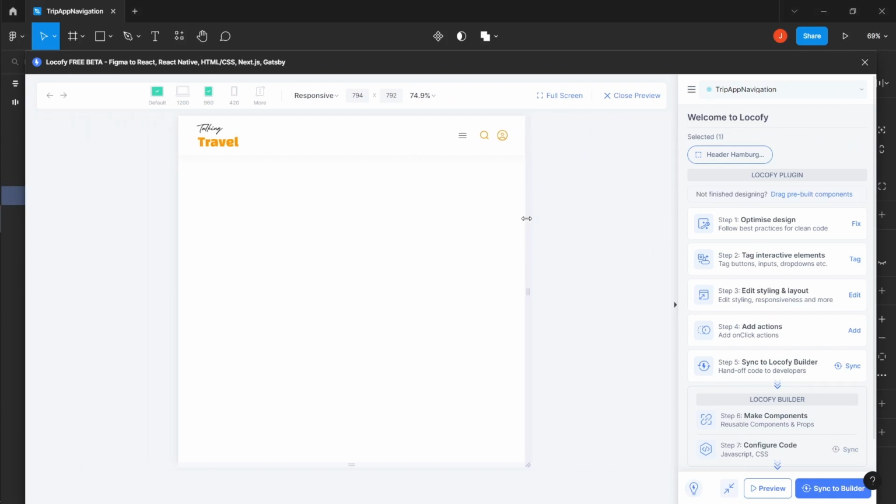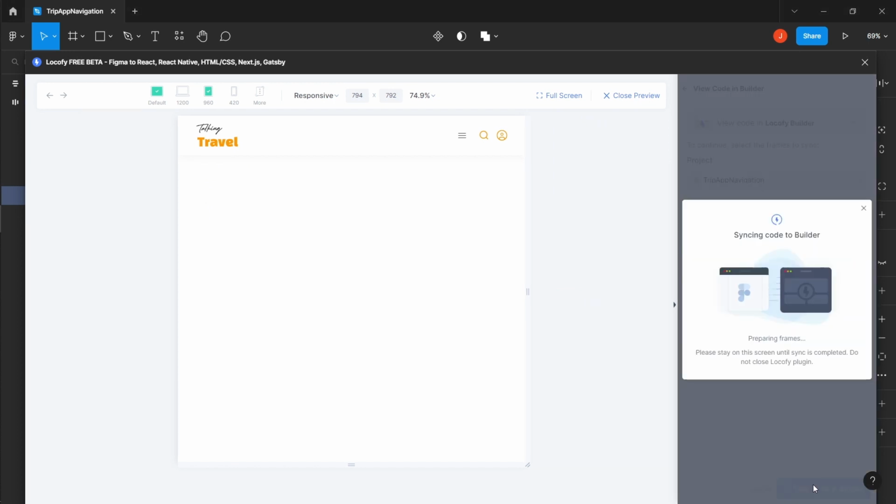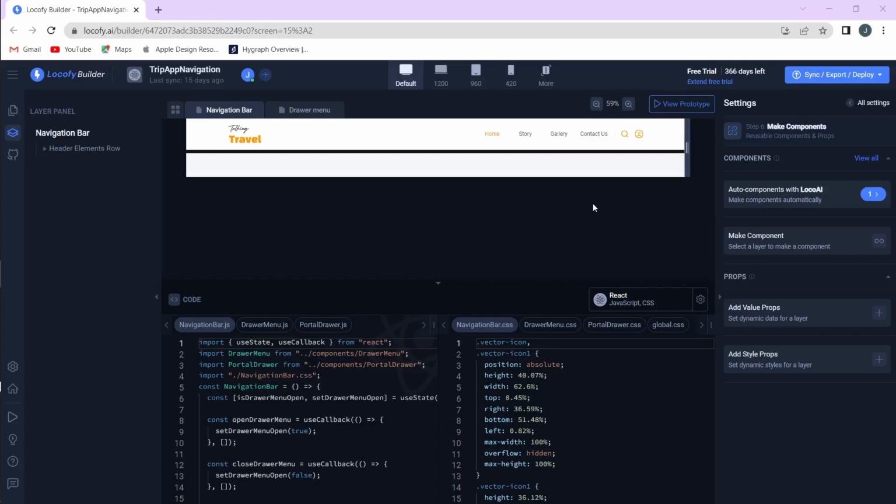Now that this is working as intended, you can save the designs to the Locofy Builder. Click on View Code and View Code in Builder. This is the Locofy Builder. Here you can view the code, create components, as well as add props to them. You can also view the live prototype.